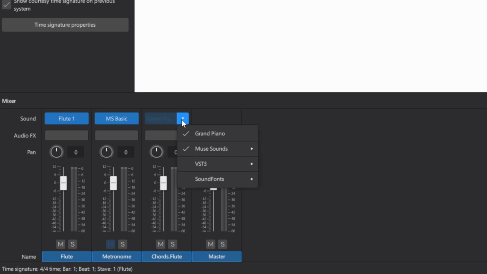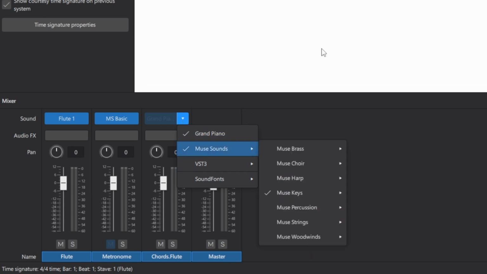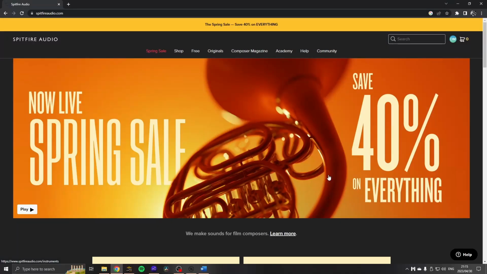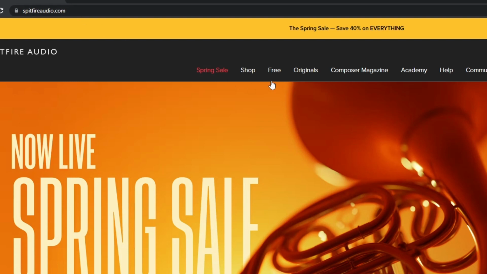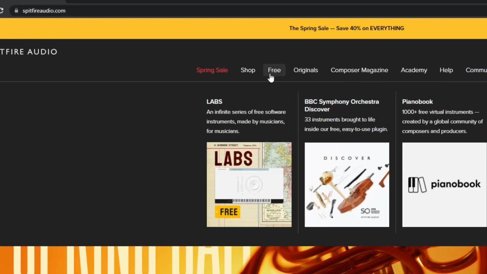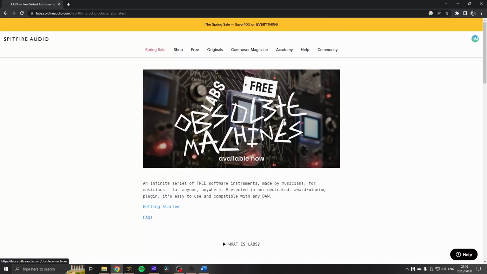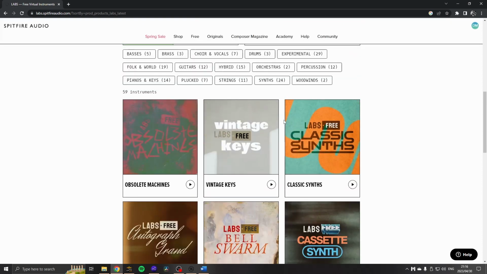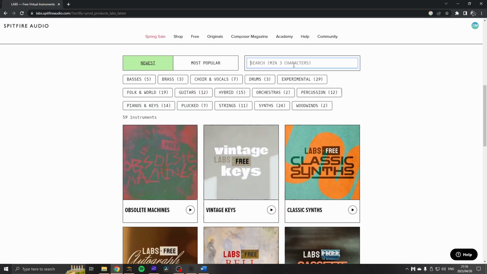If you're looking for some good quality, interesting, and above all free VST libraries, I would definitely start with Spitfire Audio's LABS. If you're already comfortable downloading instruments with Spitfire Audio and LABS, feel free to skip ahead. If you're new to using VSTs, head over to spitfireaudio.com, hover over the Free tab, and then click on LABS. But feel free to check out their BBC Symphony Orchestra Discover and Piano Book for some other great libraries. There are so many sampled instruments here that are all free, so feel free to explore. But today, I'm going to use the Textural Pads instrument.